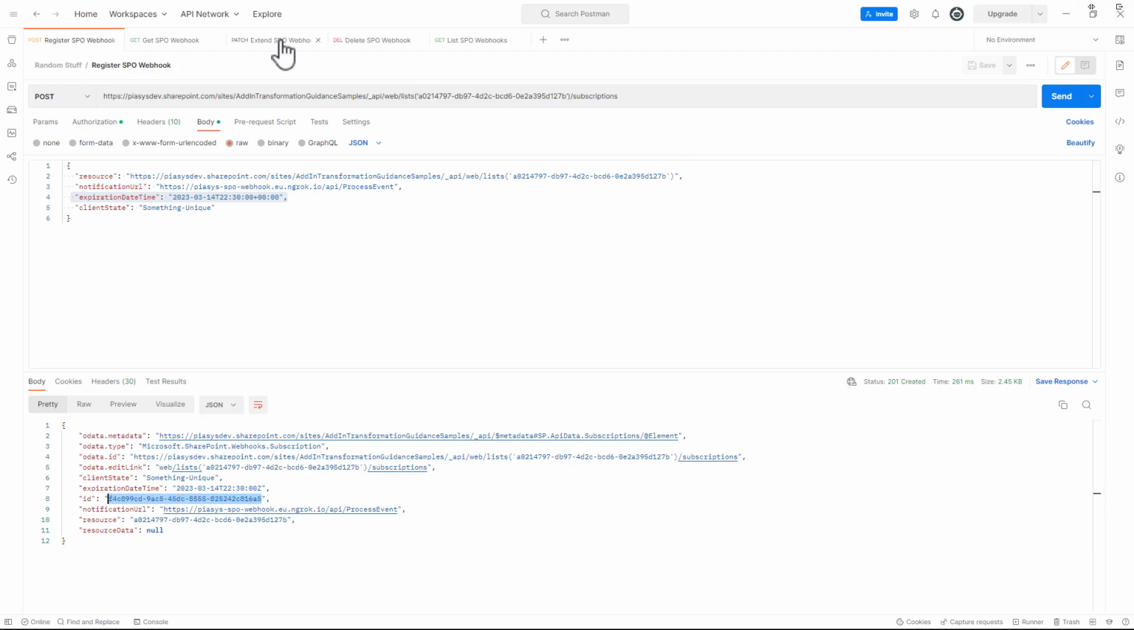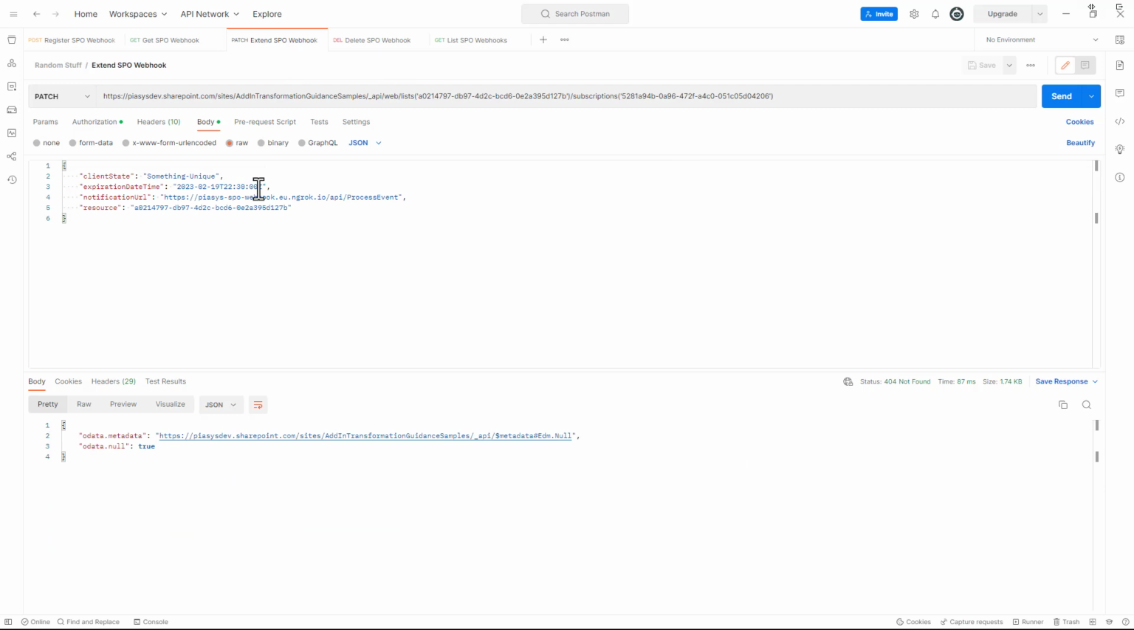And then in the body of the patch, you will have to specify an updated date and time. So I can, for example, do that right here. I can specify the ID of the registration, and I can say that my new expiration date time will be in a couple of days from now. Let's do that. And here we are. I've got back a 204, no content, so the registration has been updated and extended.